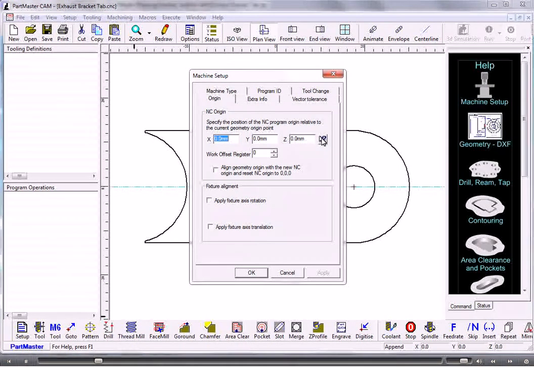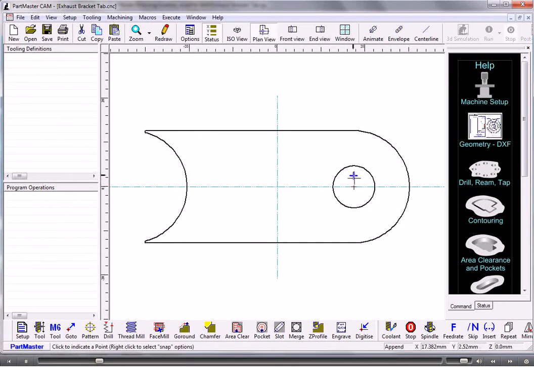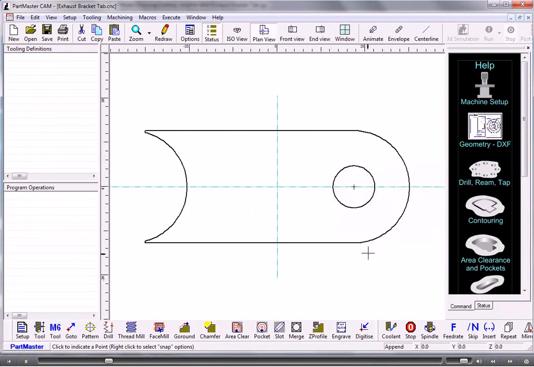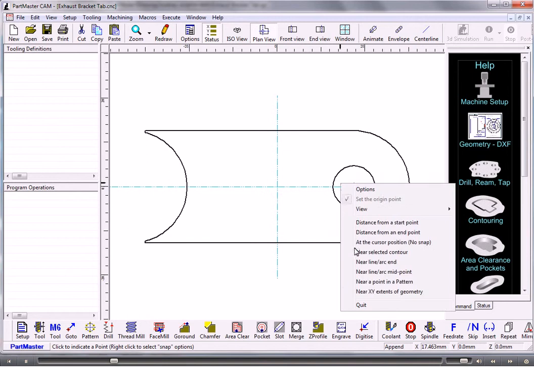So if I choose this icon here, and then currently it's not snapping to anything, but if I right click the mouse I could set the new datum position to be at any one of these positions here. So in this case I'll select near a point in a pattern, because the point that the pattern has been created for this if we wanted to drill it. So you can see how the cursor is locking on to that point there.